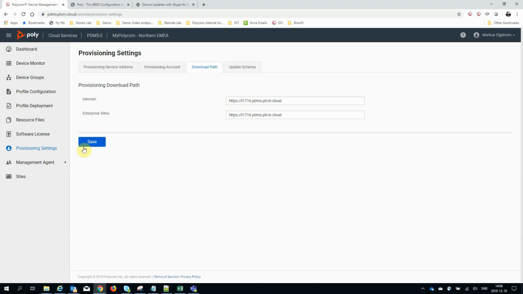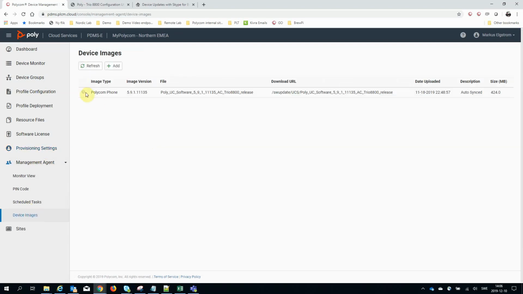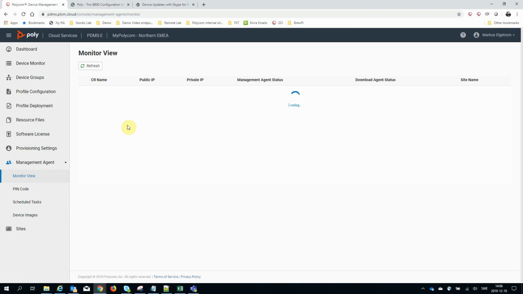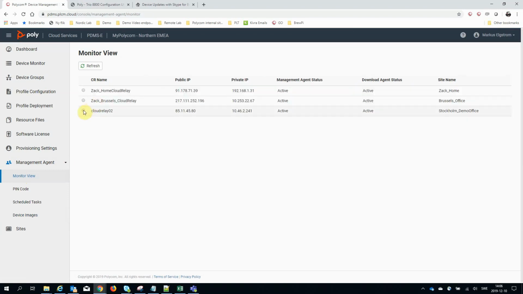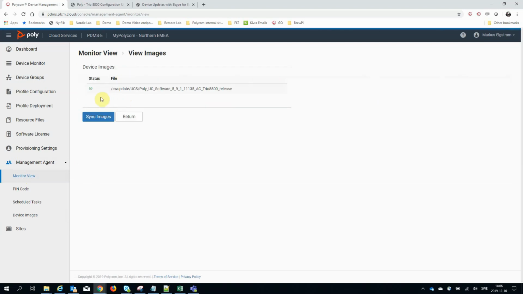If you're using a cloud relay, there is an additional step where you would go in under cloud management, device images, and you would add the image that you want. So it's provisioned to your cloud relay. And you can also see there, if you go under monitoring view and select the cloud relay and view the details, you will see what software versions have been pushed to that device.